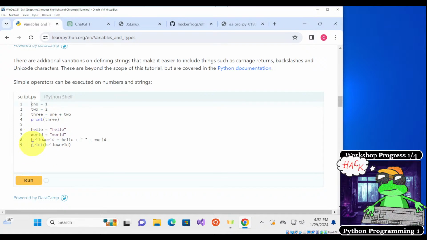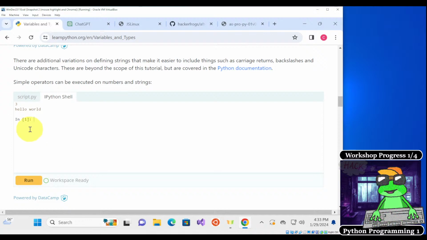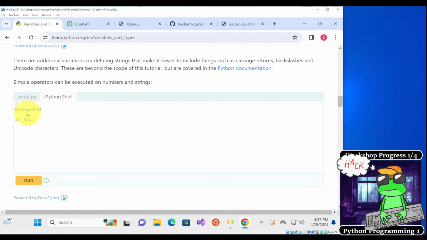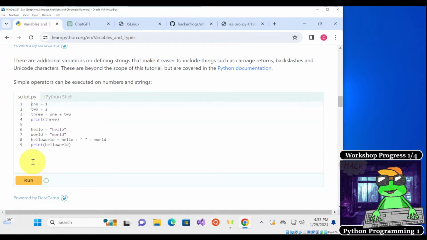So it can also do the same with strings. We can do hello plus world. So we have a hello variable, a world variable, and then hello world is going to be equal to hello plus space plus world, and then print that. If we run this, so we get 1 plus 2, which is this, and then we get hello world, which are the strings hello plus world put together with a space.